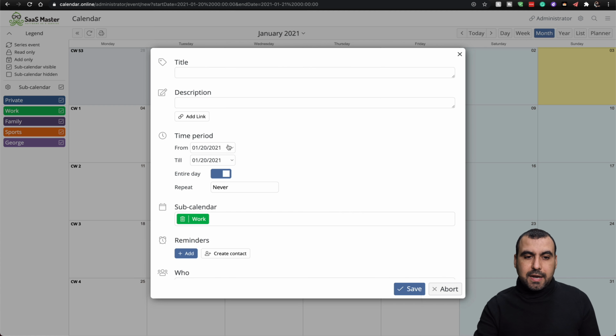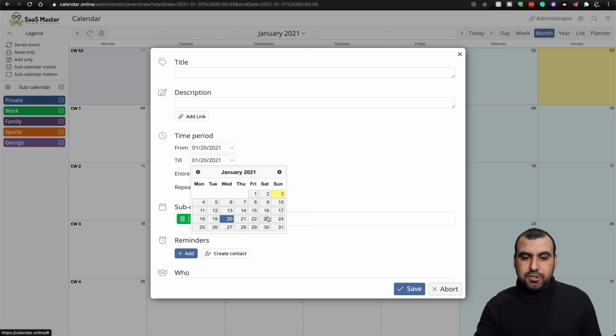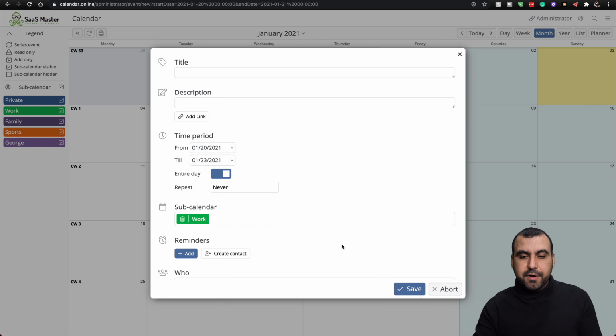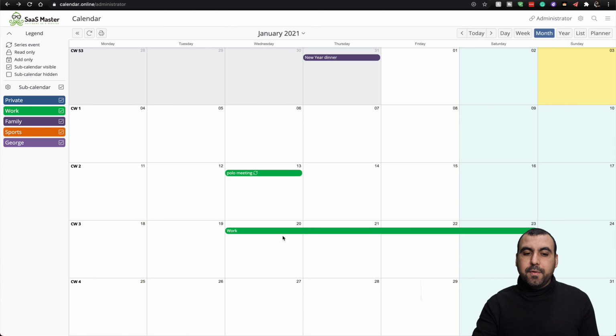So let me add another one right here, and I'll say it ends on the 23rd. So 20 to 23rd, I'll save that, and there we go. So that way it will add the whole length. Now, the cool part about this is that you can share the calendar just for view only if you want people to view it.